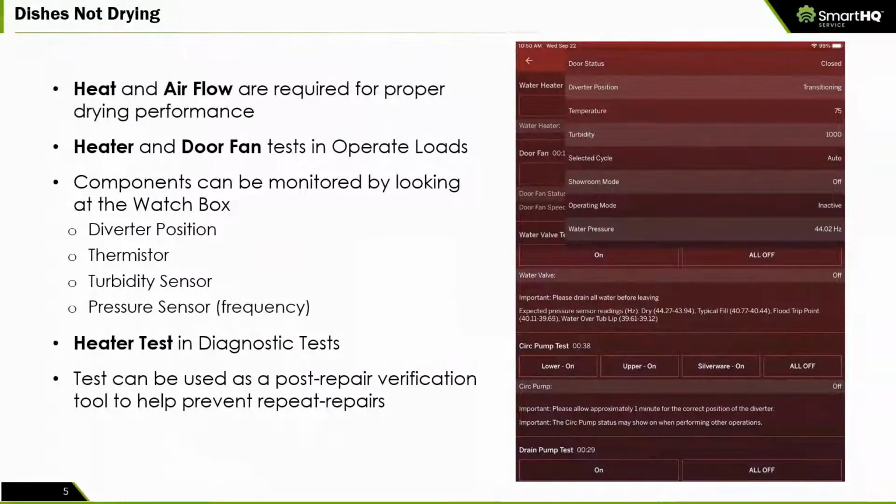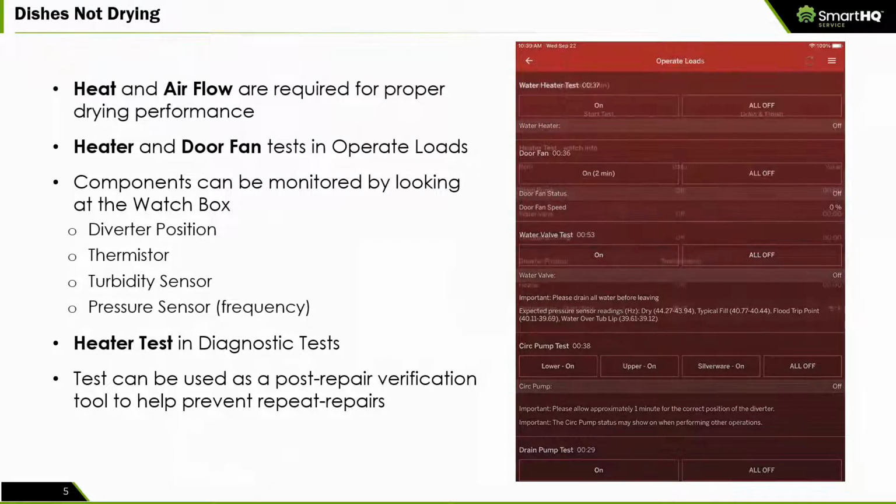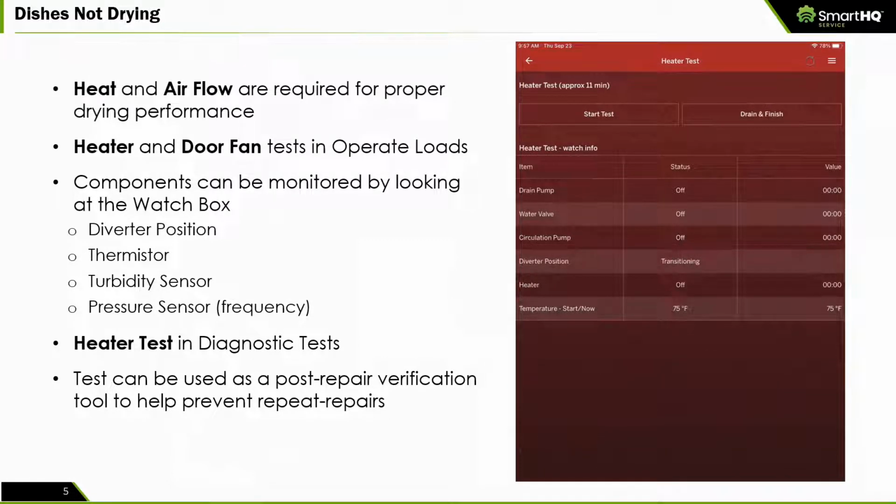Now that we've tested the components individually, we can actually do a subsystem test of the heater. And what I mean by subsystem is this is going to check not just the heater, but also the drain pump, the water valve, the circulation pump, and the diverter, the position of the diverter, you see it right there.